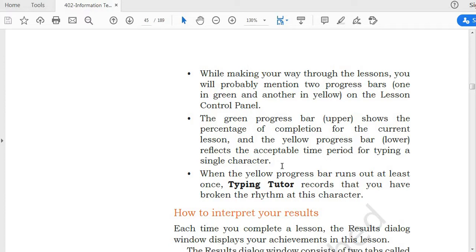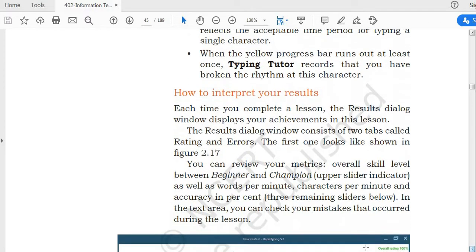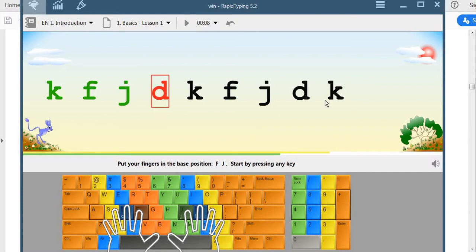When the yellow progress bar runs out at least once, Typing Tutor records that you have broken the rhythm at this character. That yellow bar will reduce. If you are unable to type some particular letter on time, then that yellow bar will run out. Then it will be recorded that you have broken the rhythm. You are unable to type that particular letter within that time limit. Okay, understood? See.